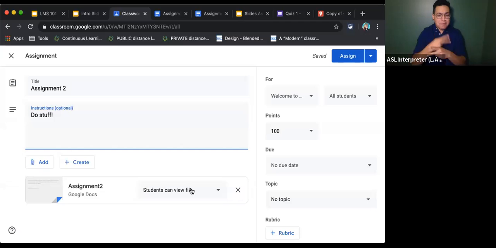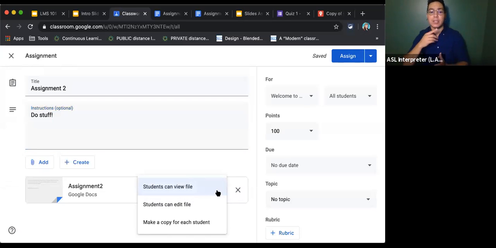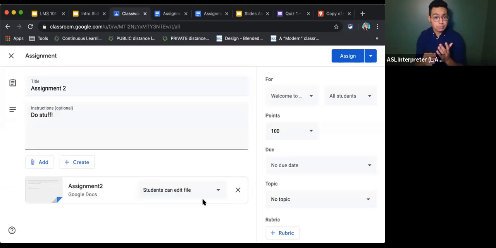I have a very, very important option right here that you always need to make sure you're paying attention to. This defaults to students can view file. So that means that all the students in my class will have permission to view this document. If I just want them to read something, this is a great option. Students can edit file. This can be useful in some cases, but most of the time this isn't what you want to do.